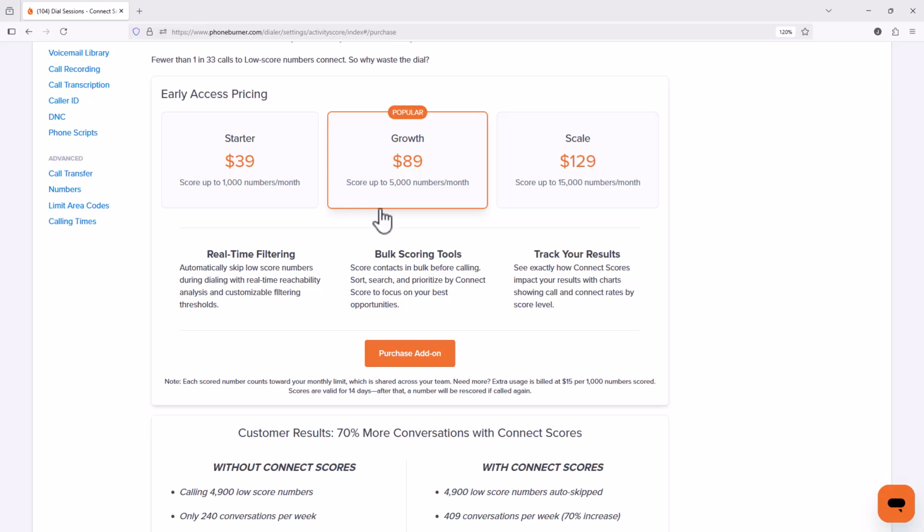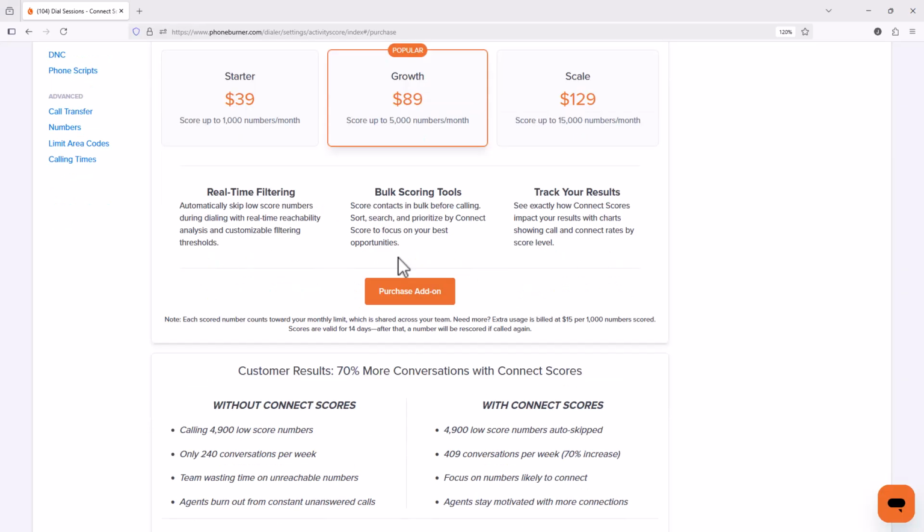So for example, the starter allows you to score up to 1,000 numbers a month. Growth allows you to score up to 5,000 numbers a month, and scale allows you to score up to 15,000 numbers a month. Now, of course, if you don't necessarily need to score up to 5,000, so you want to be at the starter, but you need to score more than 1,000, we allow you to add additional usage at $15 per 1,000.